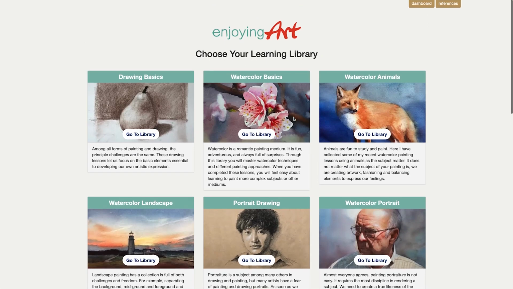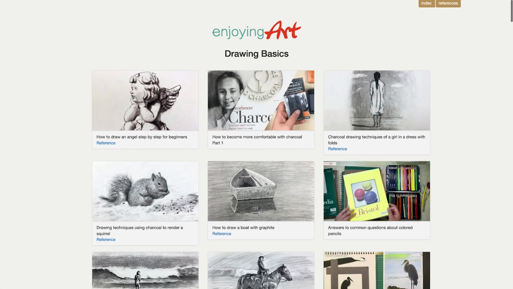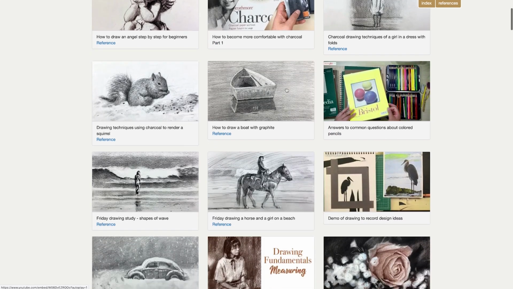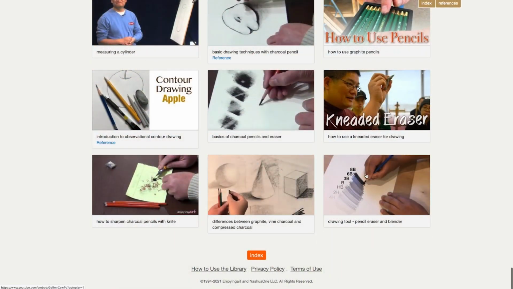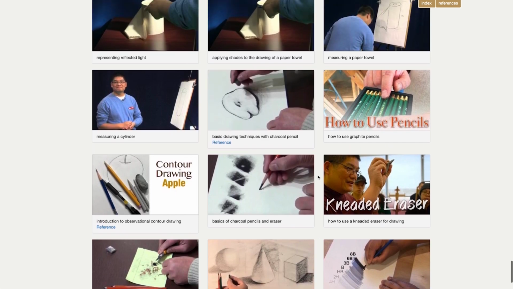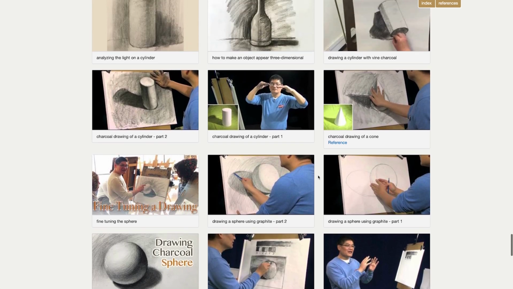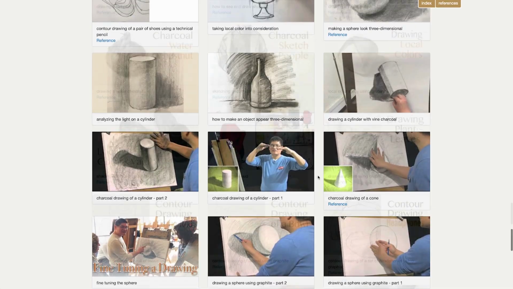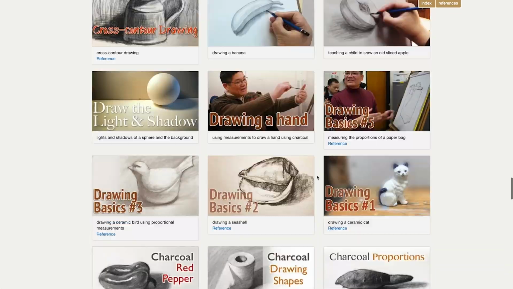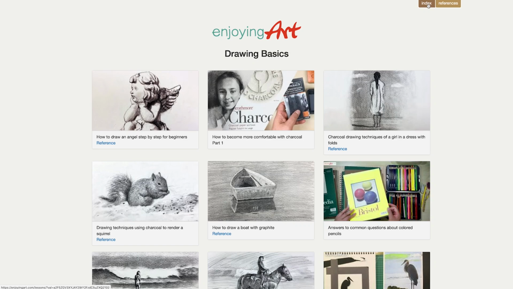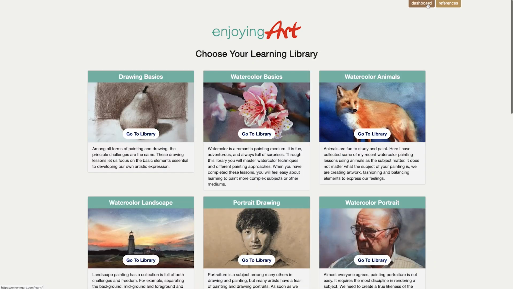And let's take a look at the library that I really recommend all members should go through. And that is the drawing basics. Inside over here, the latest video stays at the top, but I suggest you go all the way down to the bottom. You start from learning how to draw lines, how to use the tools, and how to see shape, measurement, how to see light and shadow, and how to use the background to support the main objects, drawing the simple object to more and more complicated. And you can click on index on the top right corner to return back to the main page.